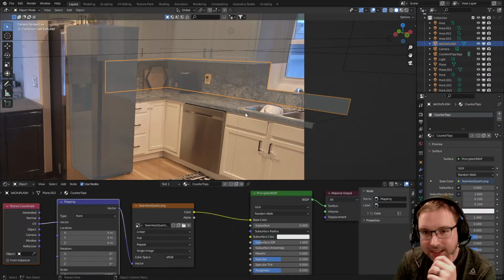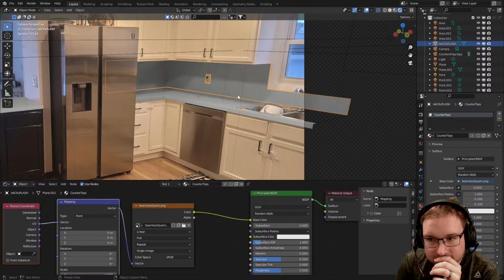Okay, so we need to find some tile stuff here. All right, let's find some tile.